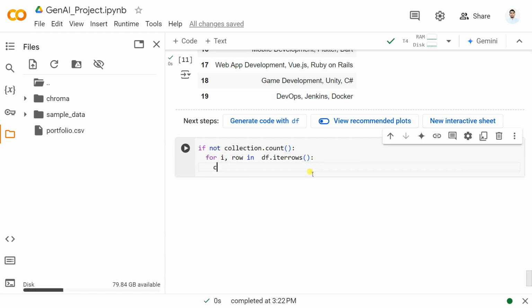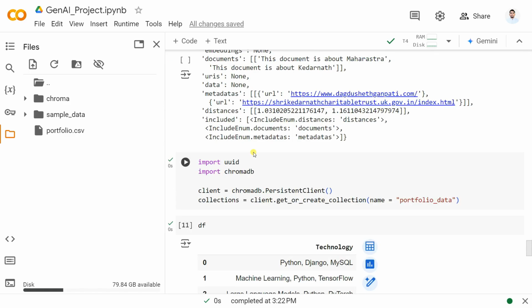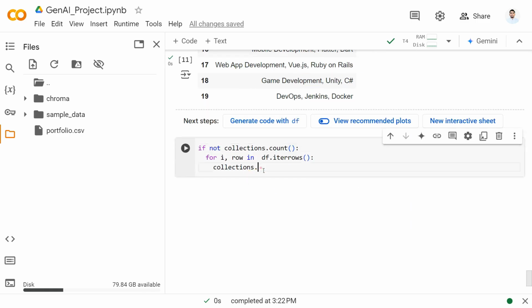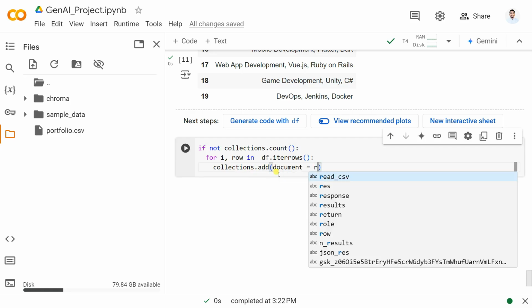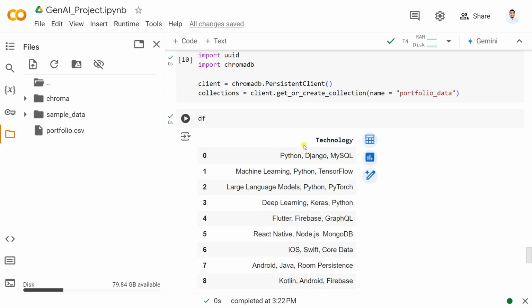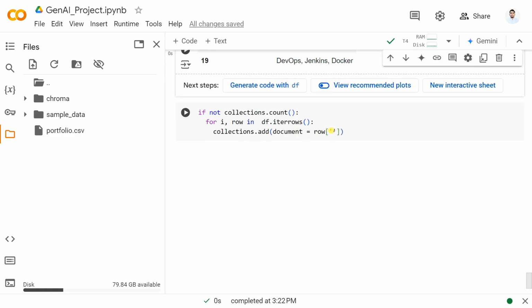Then after that, we're simply going to add it to our collections. Let's say collections dot, okay, should it be collection or collections? Let's see this out. These are collections, right? So inside this collections, we're simply going to add our data. So let's add, and then the document is coming from the row. And this row name is called technology, right? So you can copy this from here, technology, and I'm going to paste it here.